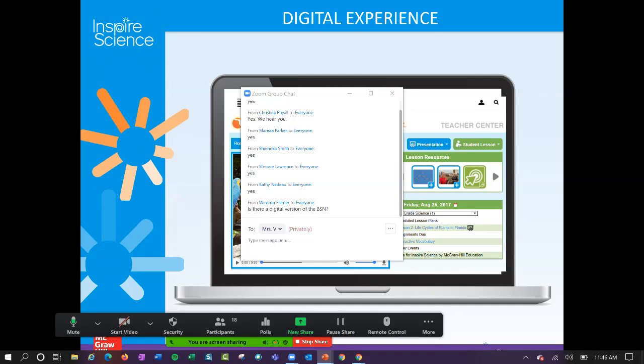And yes, there is a digital version of the Be a Scientist notebook, and I'll show you where the students would find that.